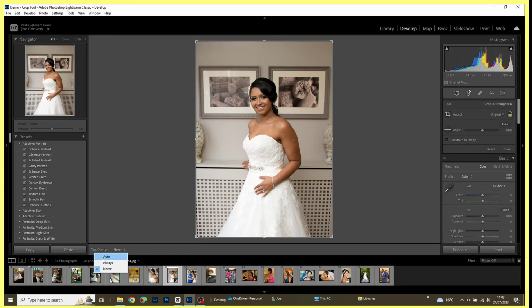What that will do is when you go to the crop tool, you won't see an overlay, but as soon as you start pulling in any of the edges of the crop, then the overlay will appear. But I prefer to have it set to never, so I don't see any overlays unless I want them, and then I would just press the O key to get the overlays.